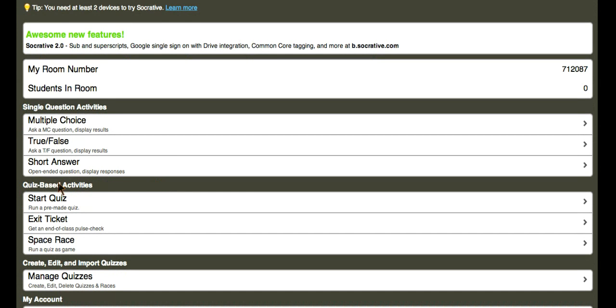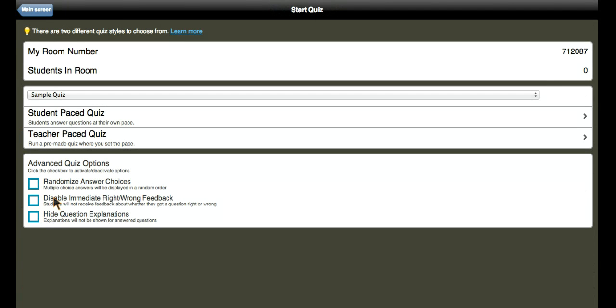And we're going to click on Start Quiz, and this is where we will actually play the quiz with the class. So again, this is where the room number is going to be really important for you to give to your students, as they will need to enter that in. Students will need to be on another device in order to play the game, so they can be either on their Chromebook, they can be on an iPad, or even a mobile device like an iPhone or an Android phone. It is great to use with Socrative.